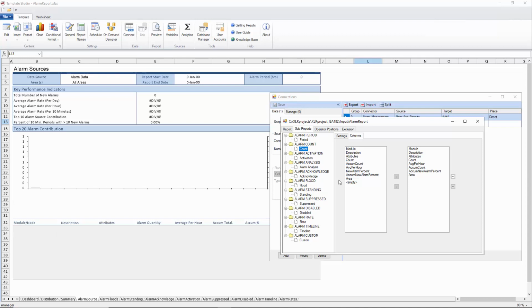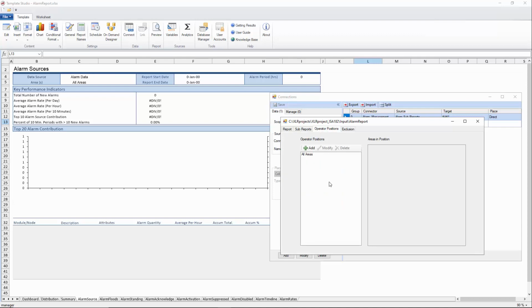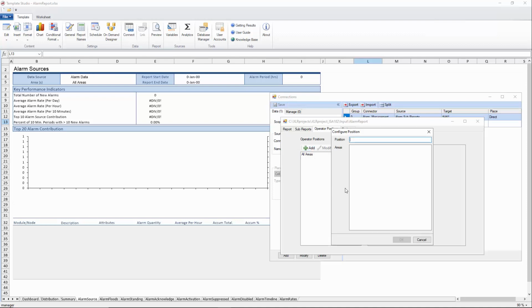Now we also have the concept of operator positions, and in ISA terminology, a position is a collection of areas. And by default, you'll notice that the report is generated for all areas, but we can actually design custom groupings of areas or custom positions. So let me add one here. And I think the data that I'm working with is from a brewery, so I'll create a position called Brewmaster, and then I just add the areas I want included in that just in order there.